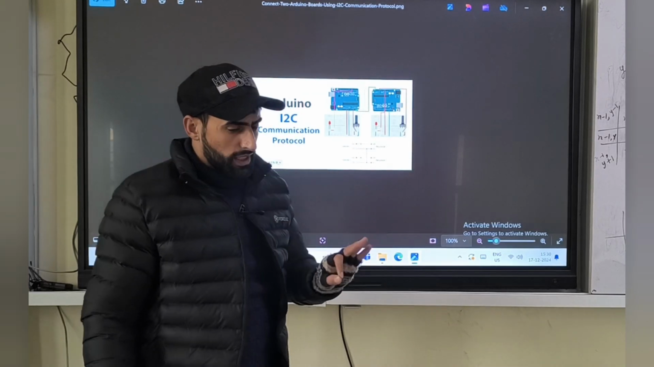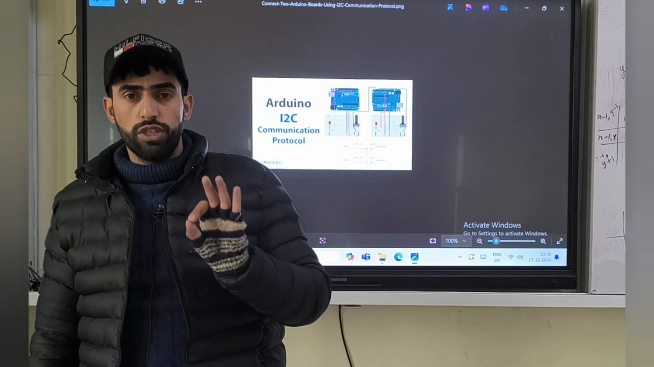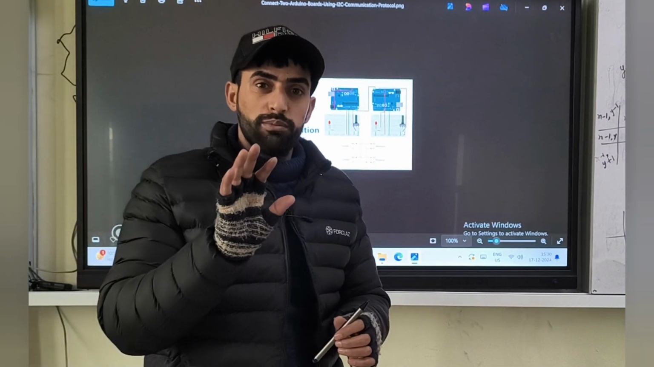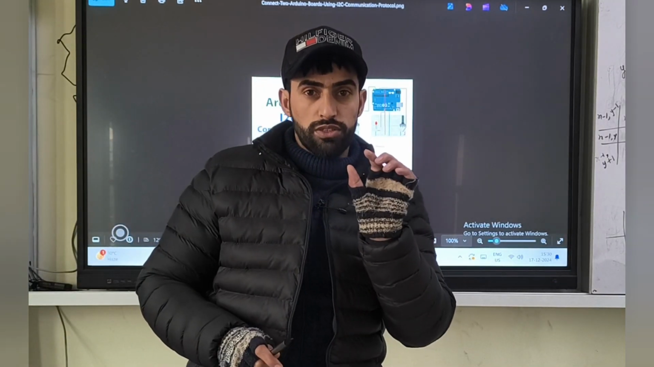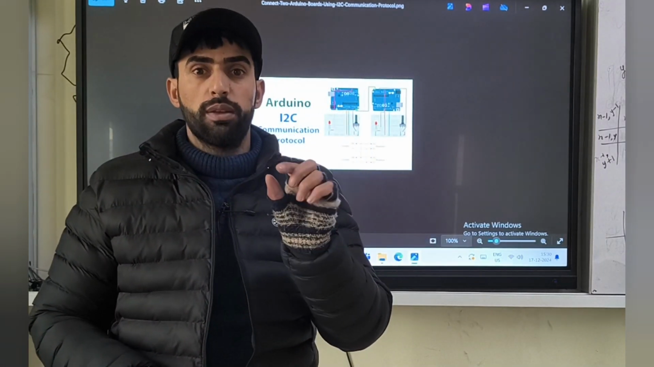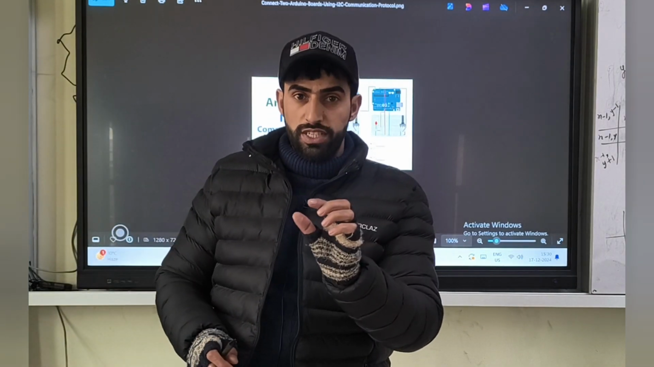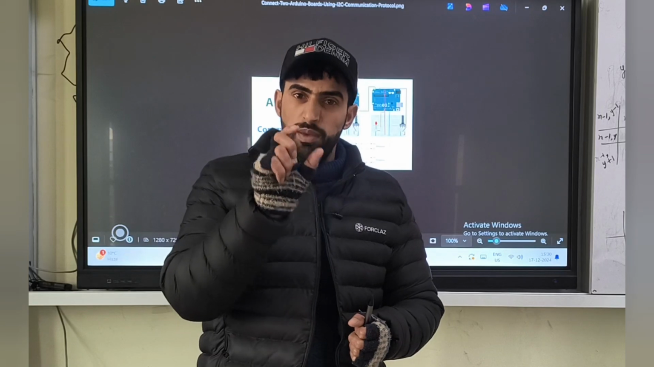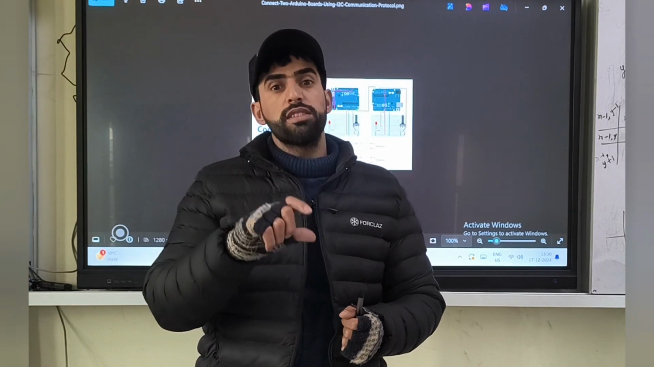I will tell you one thing. By using I2C, you have the address of the device. You can connect multiple devices on a single pin. For example, if A4 and A5 are the SCL and SDA, you can connect 16 modules on the same pins. But remember that every module has its own address.